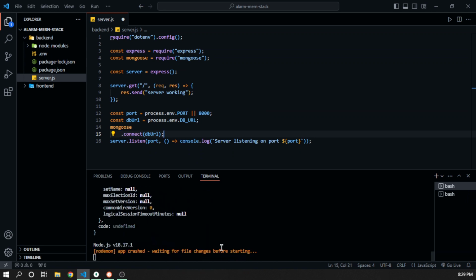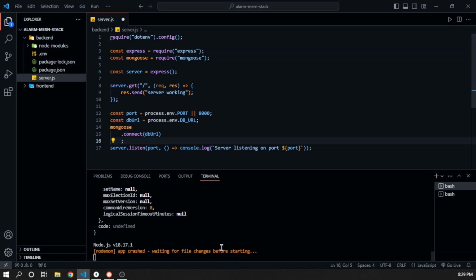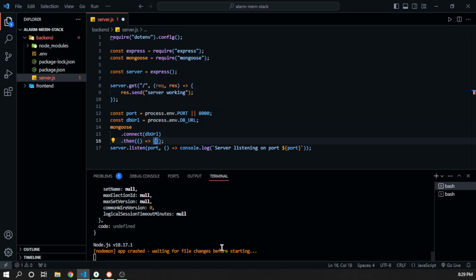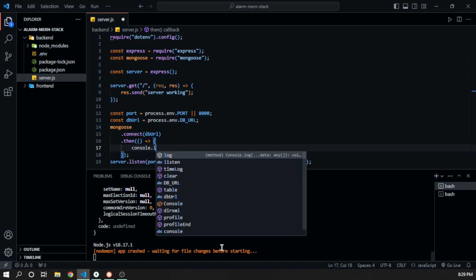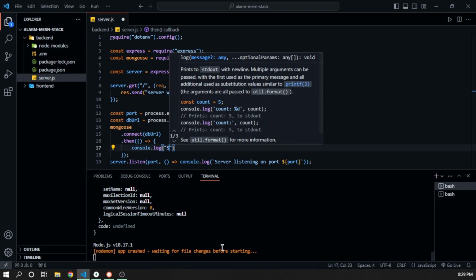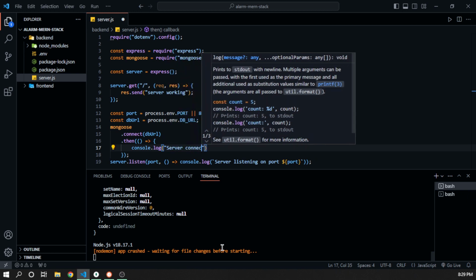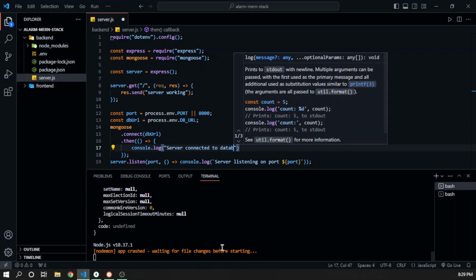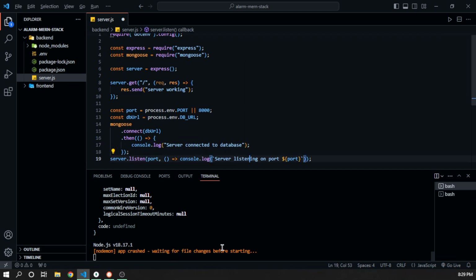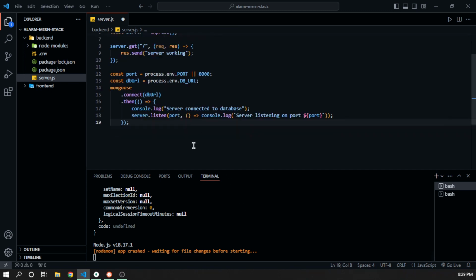Now there seems to be an issue here. We're going to fix that in a moment. Then we can say .then, because this returns a promise, and we use an anonymous function where we do two things. First, we just console.log "Server connected to database". Then we take this and move it one line up. By the way, the keyboard shortcut I use to move lines is Alt with the up arrow and down arrow.